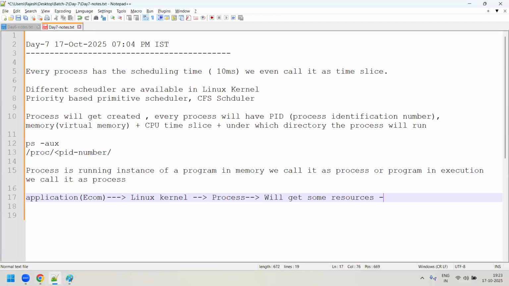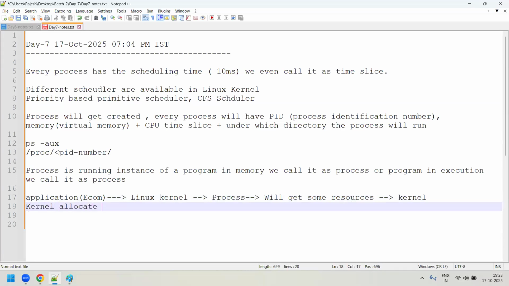Who will allocate this resource, guys? Again, the kernel only will allocate those resources, because every process will need some resources, right? Without a resource, the process cannot run at all, right? So the kernel is going to allocate the resources for each and every process. And again, the kernel is the one which is going to allocate a PID number for each process.